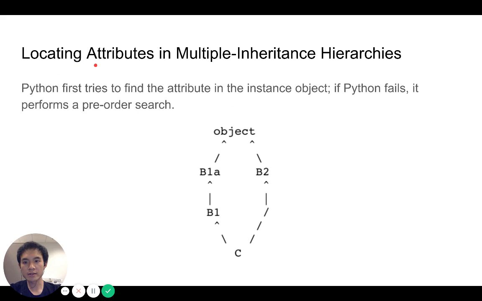So how do we locate an attribute in a multiple inheritance hierarchy? Python first tries to find the attribute in the instance object. If this fails, it performs a pre-order search in the network.